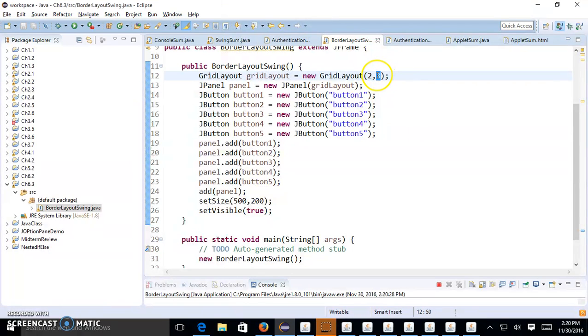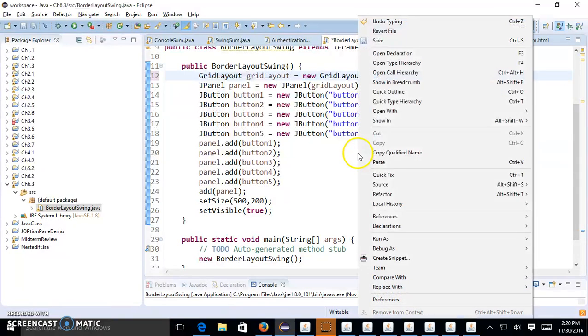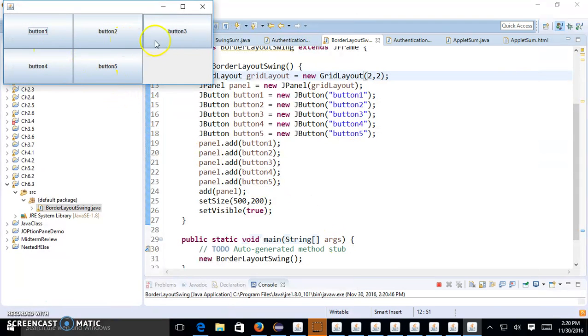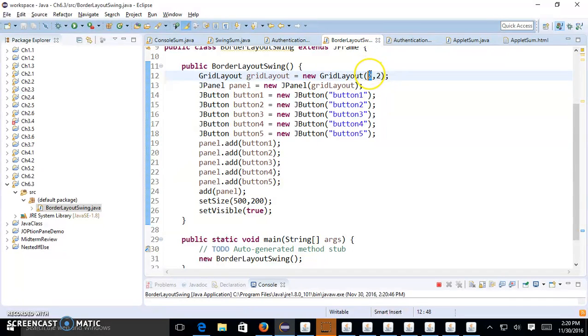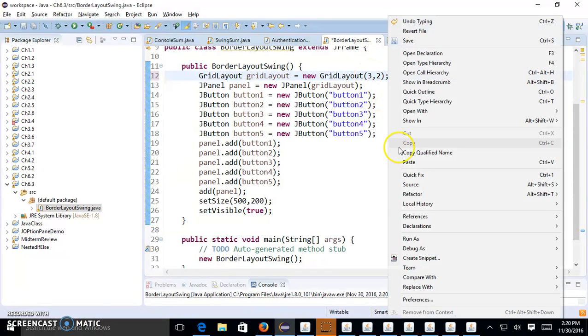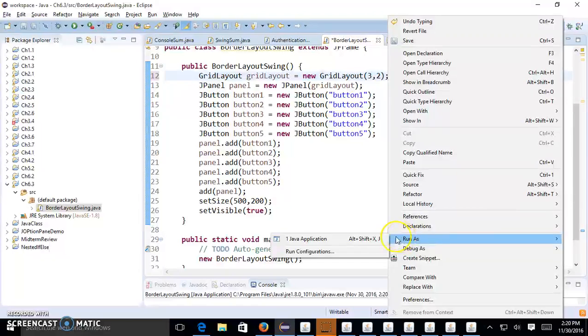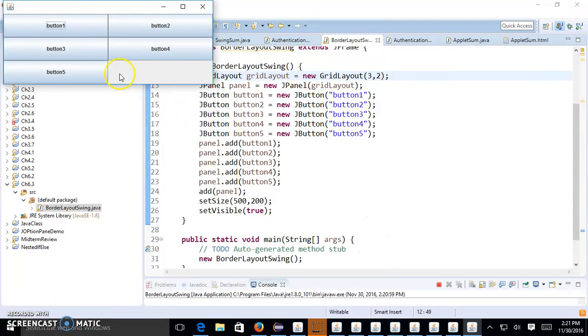If I want to have 2 columns, 2 rows, it can't, because there are 5 objects, so it's going to add another column. Then I actually need to increase rows, 3 rows. So the first one is rows, the second one is columns. So I have 3 rows, 2 columns, like that. Right, the objects are just added in sequence like that.